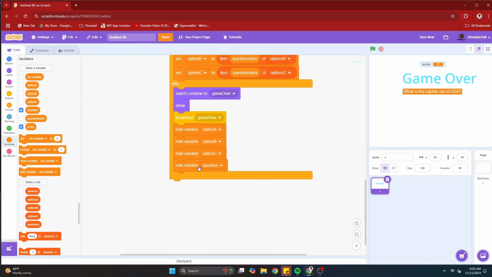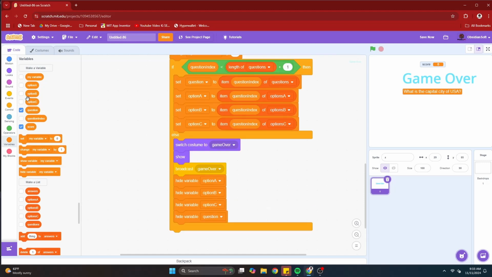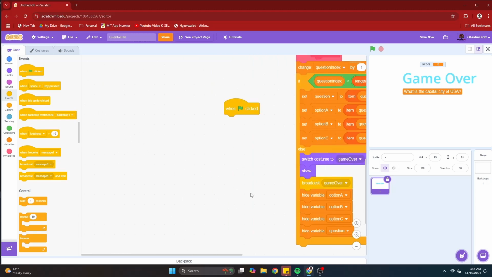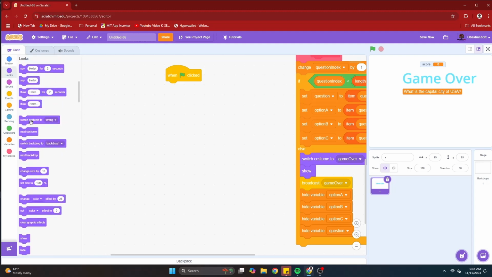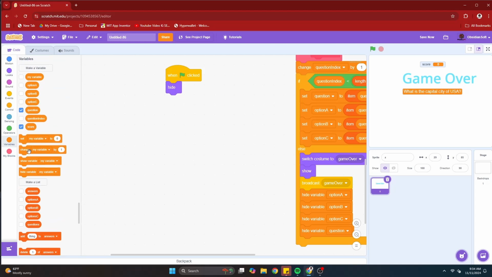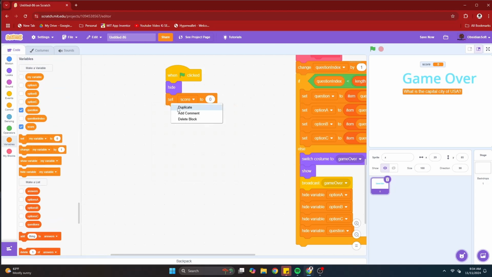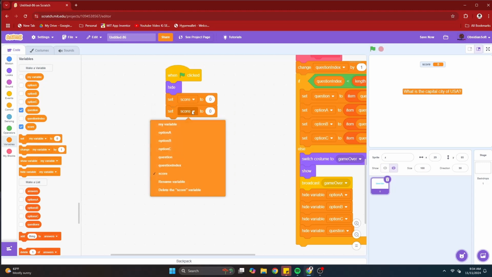So now what we're going to do is work on our green flag event for this message. So when the green flag is clicked, we want to first of all hide our sprite. Whenever the game is started, we don't want the message to be displayed to the user, and we are going to reset our score variable to 0 and also our question index, okay?